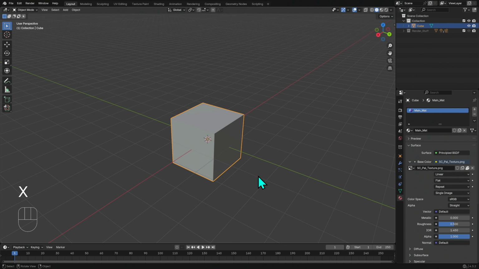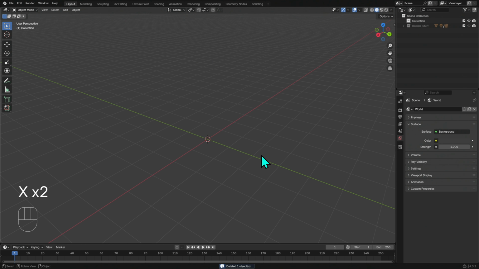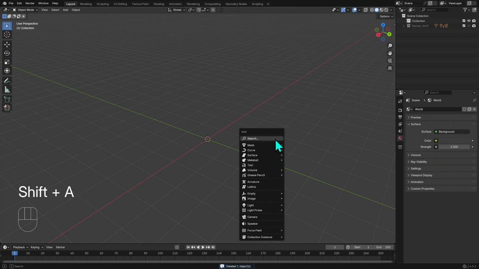So we normally start with this cube here, but I'm actually going to delete that. Let's just hit X and hit delete. There we go. And I'm going to hit Shift A, and that's going to bring up our add menu. Now we can add all kinds of meshes. We're going to start with an icosphere, just like this.